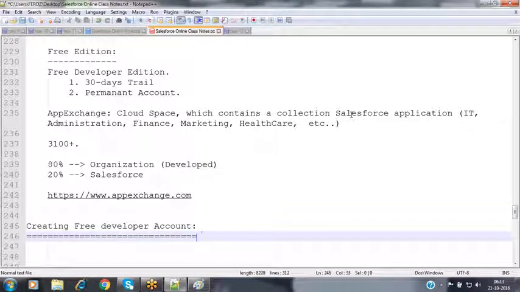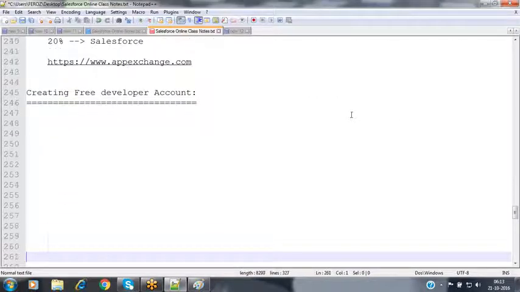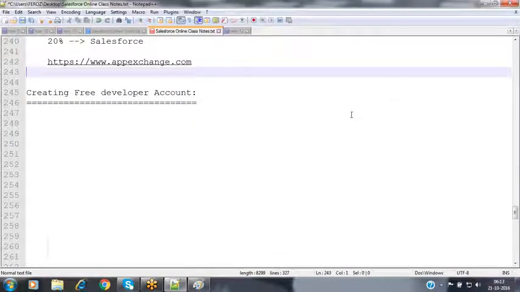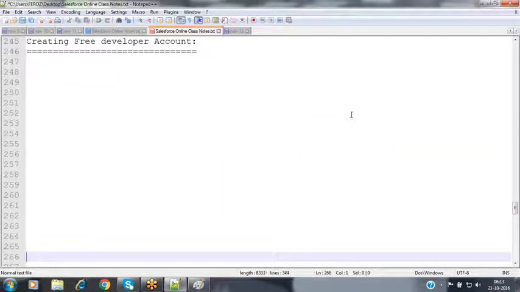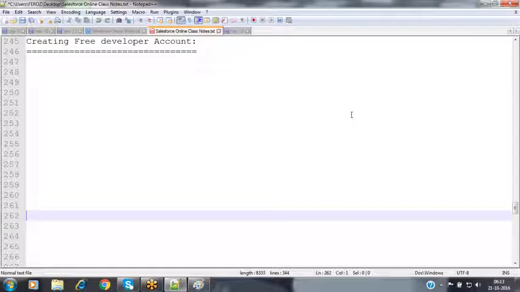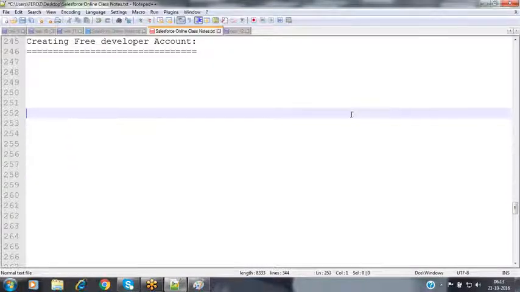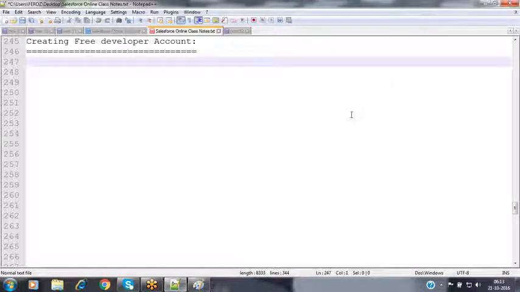Then how can we create a Salesforce free developer account? In order to create a Salesforce free developer account, no need to have anything in your local system. We just need a browser and an internet connection. That's it. Two things are required, which are readily available in each and every device.